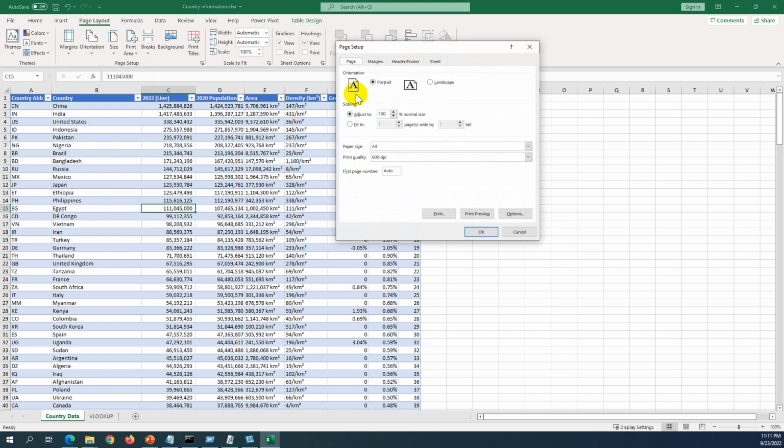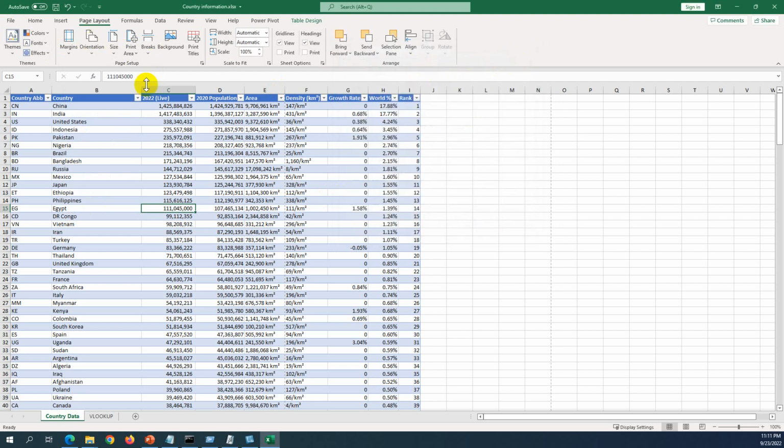I will not talk about that one. So we will move on to the next one. You can see the default is Portrait. You can see the border outside the page here.